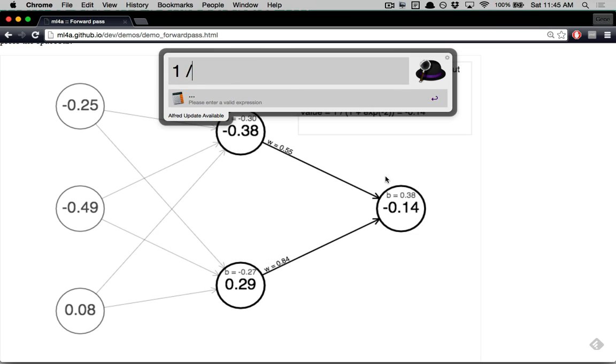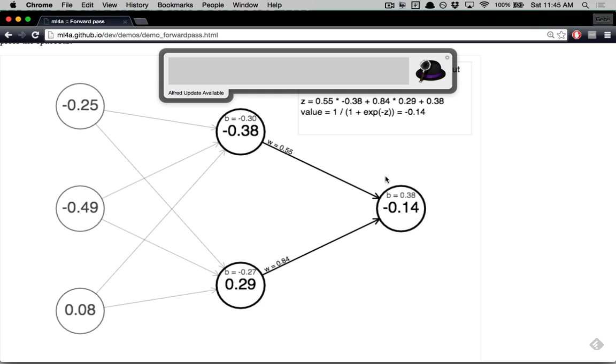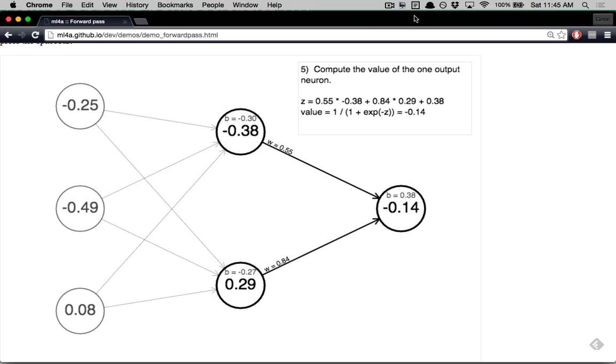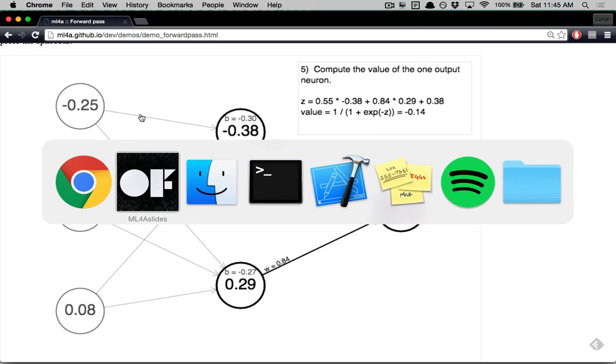Let's see. 1 divided by 1 plus 2.71 raised to the negative, what was it? 0.38? Yeah, wait, this is wrong. Good call. I think this should be between 0 and 1. Good point. I'm going to write that down, fix sigma.